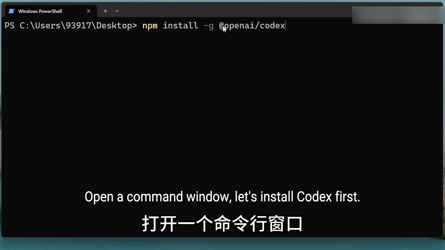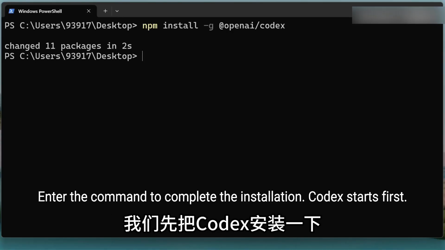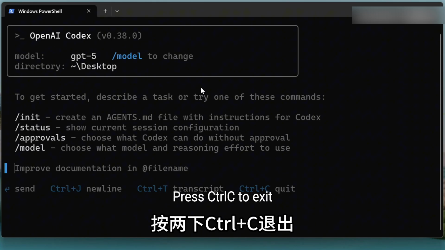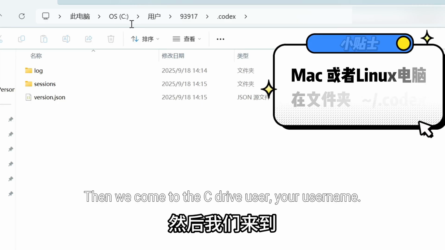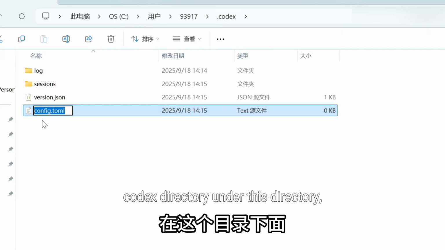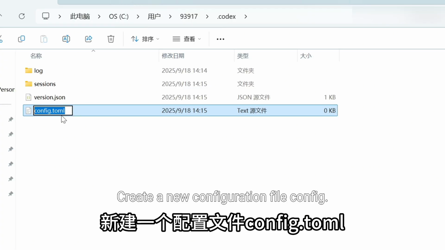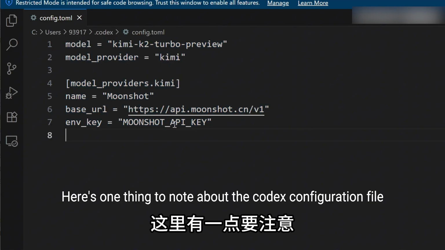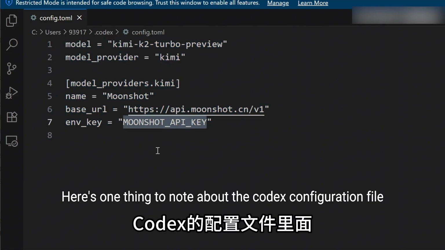Open a command window. Let's install Codex first. Enter the command to complete the installation. Start Codex first, then press Ctrl+C to exit. Then we come to the C drive, Users, your username, and the .codex directory. Under this directory, create a new configuration file, config.toml, open this file and fill in this paragraph. Here's one thing to note about the Codex configuration file.